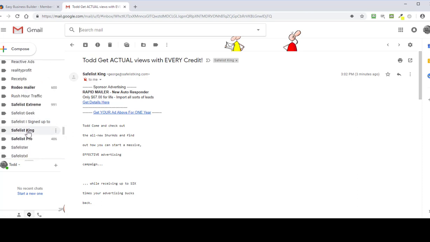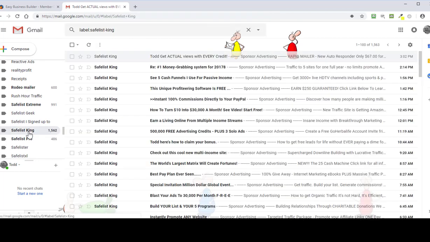So if I go down here, there's Safe as King. There's 1,552 of them in there. I'm going to show you this little trick on how to filter them out, how to get rid of them, because you're not going to click that many. I tend to leave at least 100 emails in each folder, or I try to.